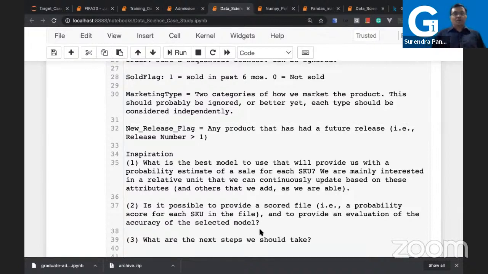Marketing type is another column. This column has two categories of how we market the product. This should probably be ignored. Again, this is categorical data. You may not require each and every column here, so you have have to decide which columns to use.